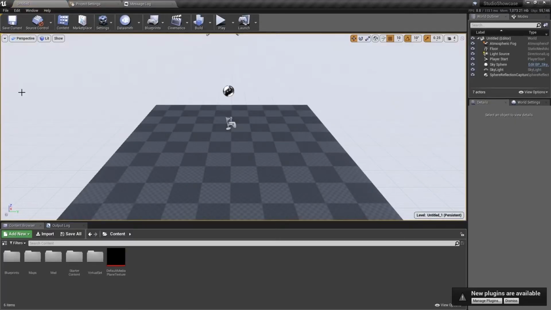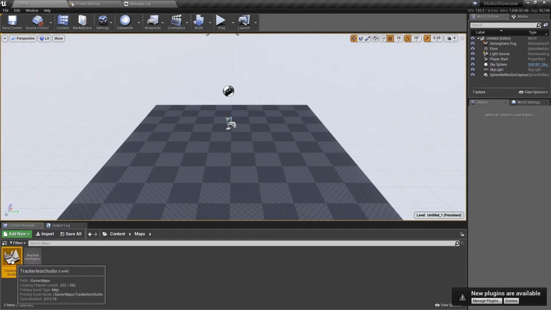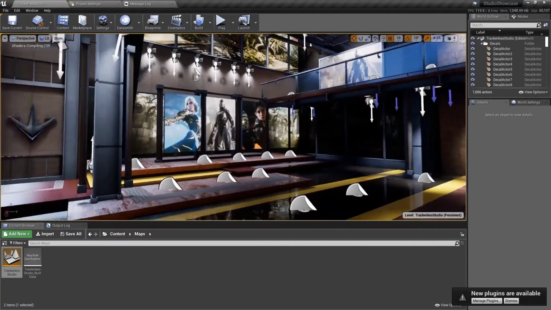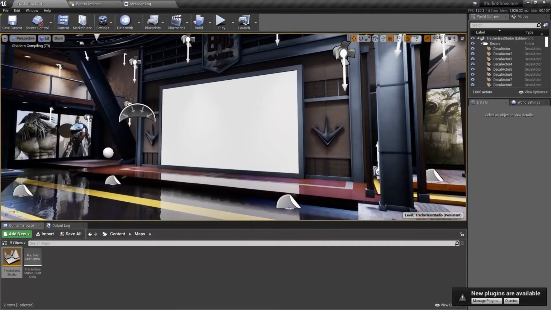Let's test this by opening our Studio Showcase project and opening the newly migrated Trackerless Studio map. You will see that everything is here, but the screen is white. The reference to the external MP4 file is gone.